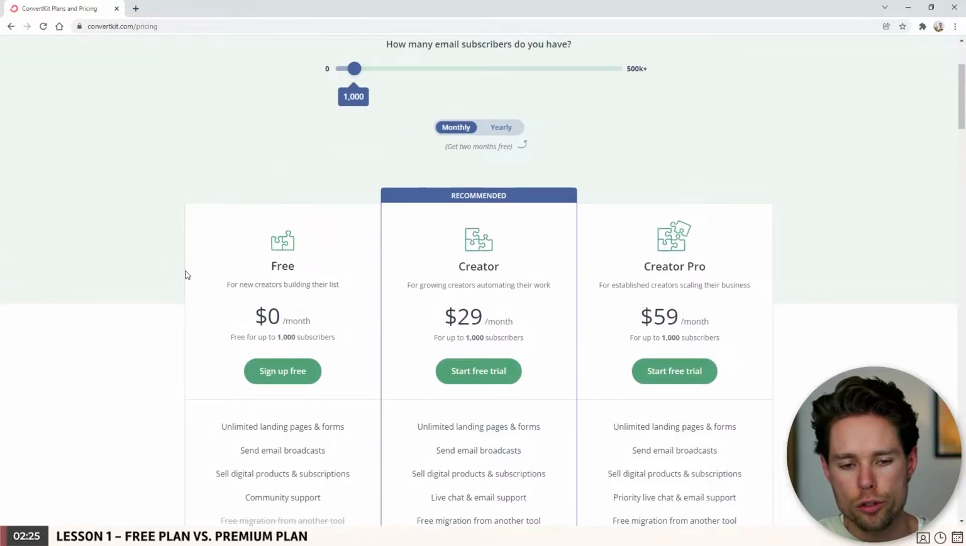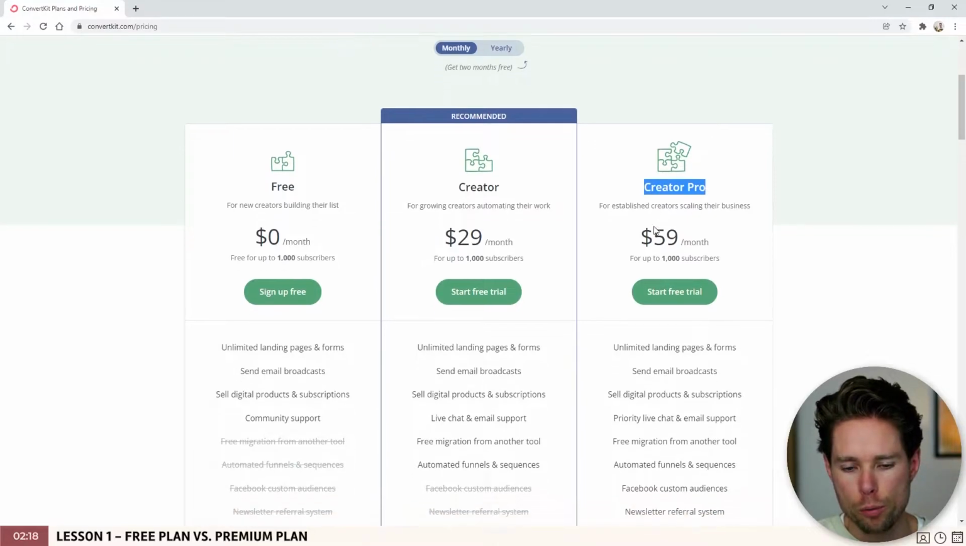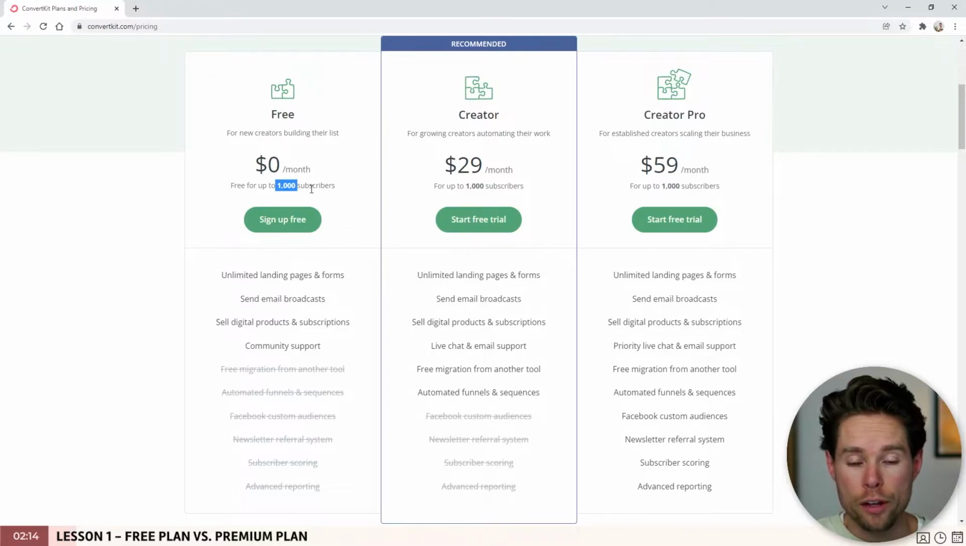And again, these first few lessons are specifically tailored for beginners. So if you already have an account set up, then feel free to skip to other lessons of this ConvertKit tutorial. So let's have a look at ConvertKit's pricing page. They offer 3 different plans: a free plan, a creator plan, and a creator pro plan. The free plan is free up until 1,000 subscribers.